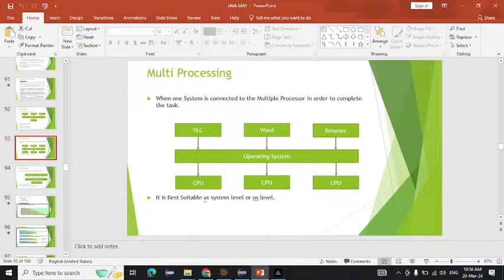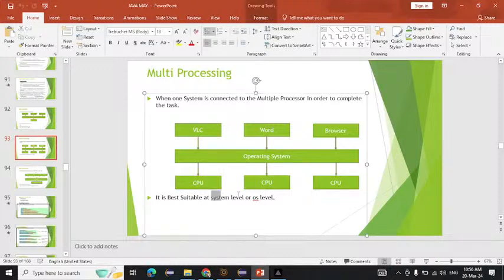It is best suitable at the system level or the operating system level. That's why we are not learning this concept in Java, because we are learning a programming language, and this is suitable at the system level or operating system level. Then what is meant by multi-threading?